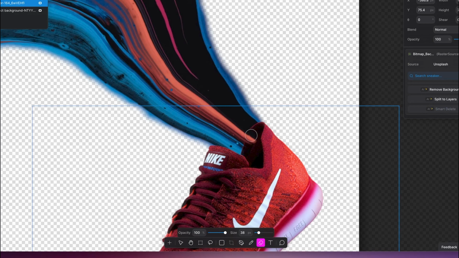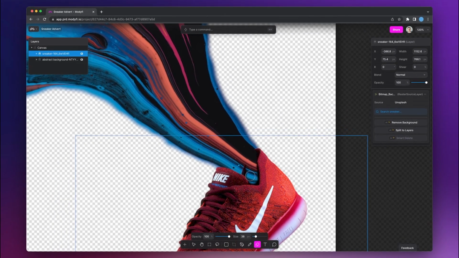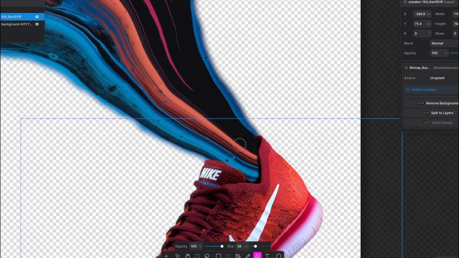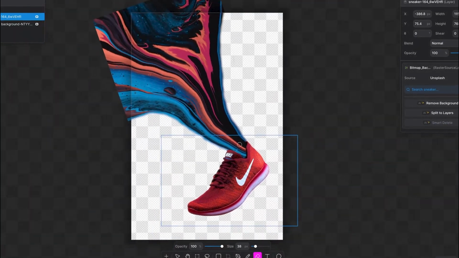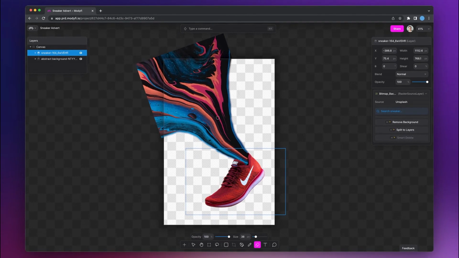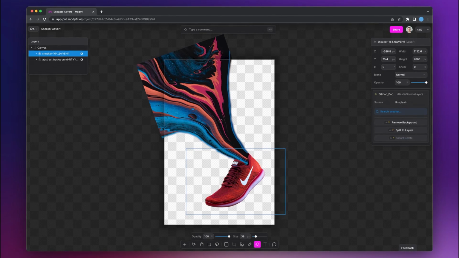And like everything in Modyfi, the eraser tool is completely non-destructive. So it's not actually erasing the pixels here. We're just adding a mask, which removes the pixels that we don't want from the final result. Cool, that's looking good enough. It doesn't need to be perfect, because the AI process that we're going to add on top just needs a guideline to work with.